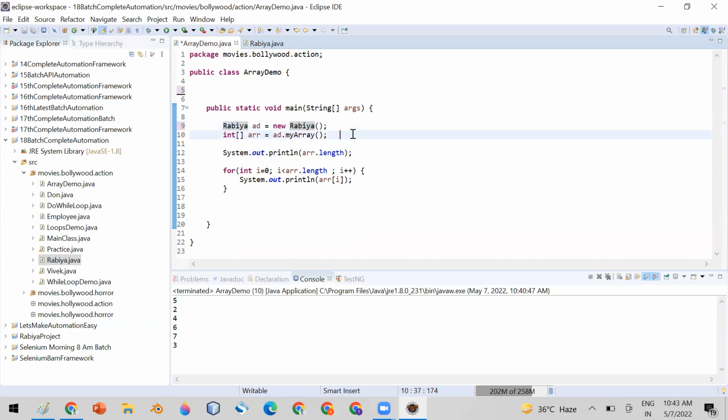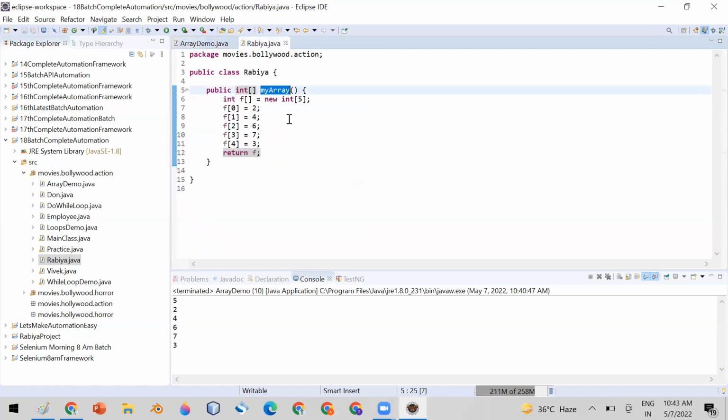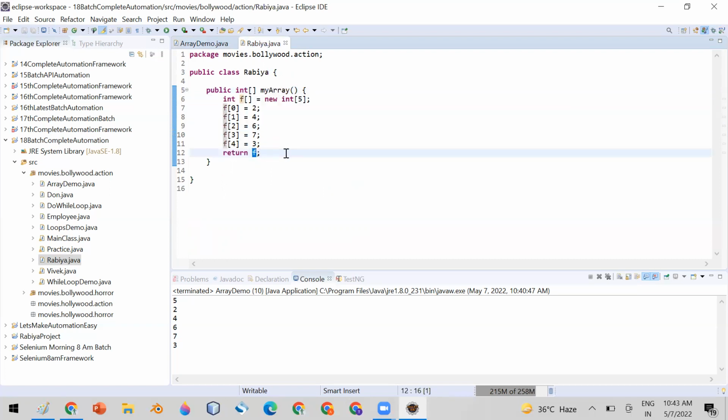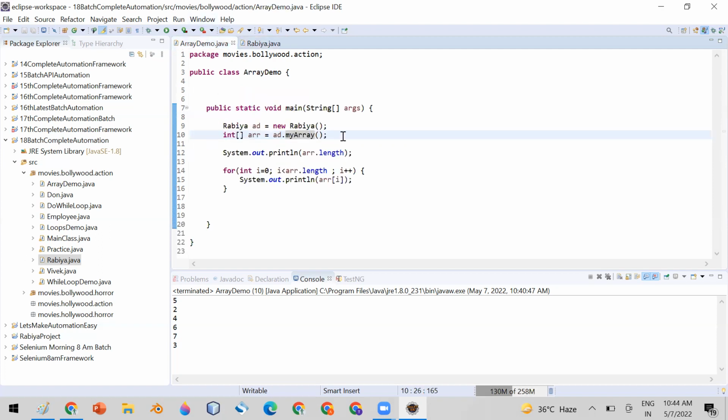Then you call, AD is the reference variable of Rabia. AD dot my array. You called it. Yes or no? Okay. तो अब now what will happen? It will go to this array. जब आपने कॉल किया ये यहाँ पे जाएगा. So what it will do? It will do everything and it will return the reference variable f. तो f के अंदर सारी values तो store है.